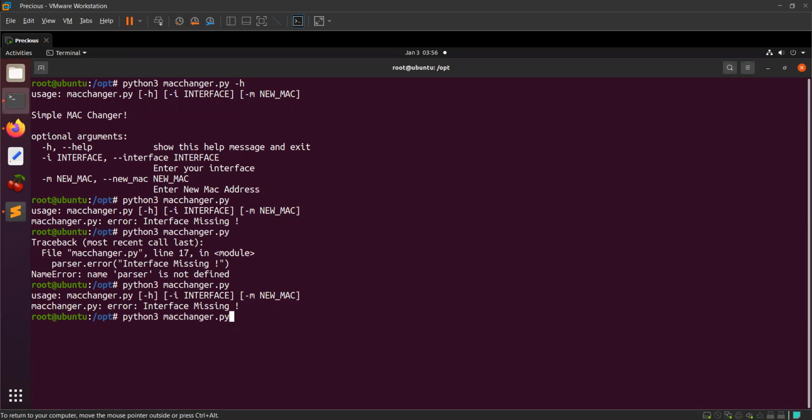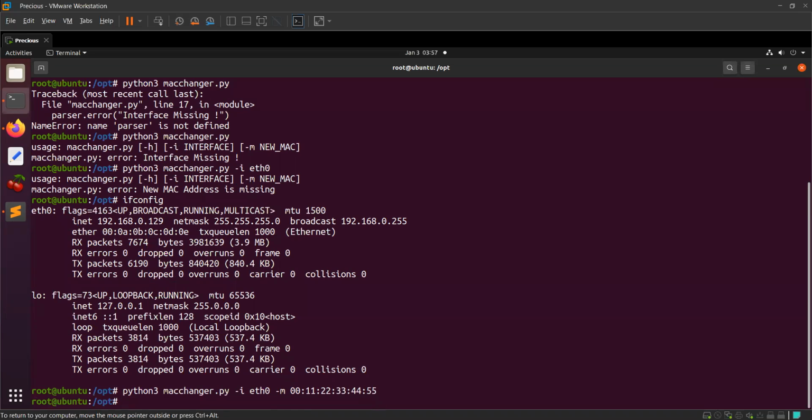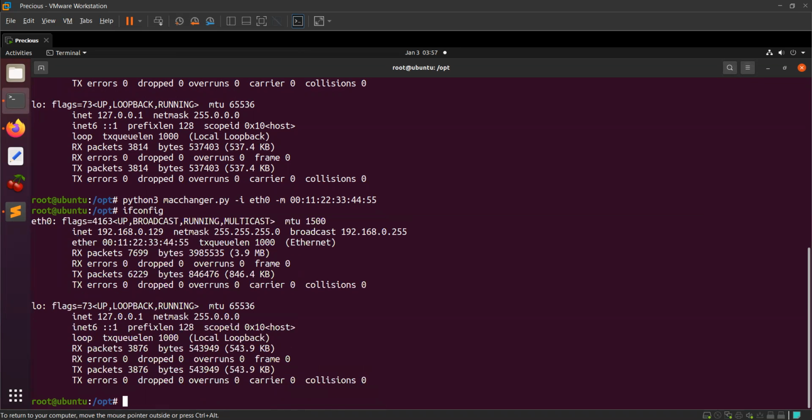Let's run it. Yeah, it's still working. Let's see if our interface error is working, and if our MAC address error is working. Yep, the new MAC address error is working. Let's see what the MAC address is. It is 00:0A:08, and now we're going to change our MAC address to 00:11:22:33:44:55, and it successfully worked.